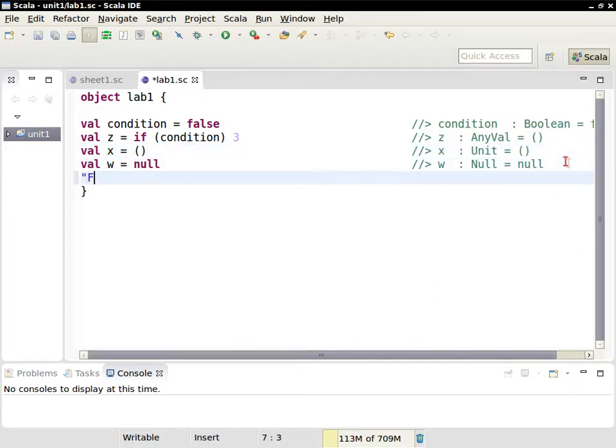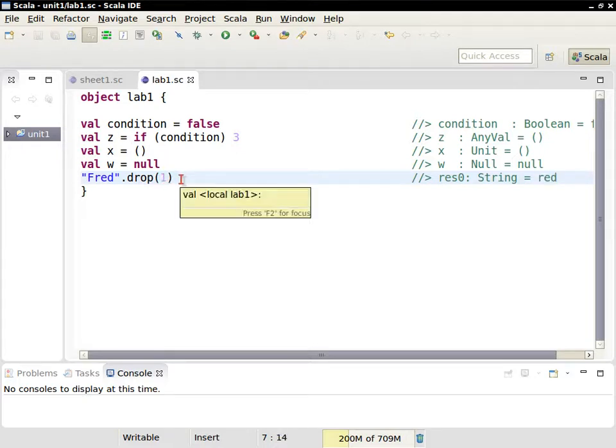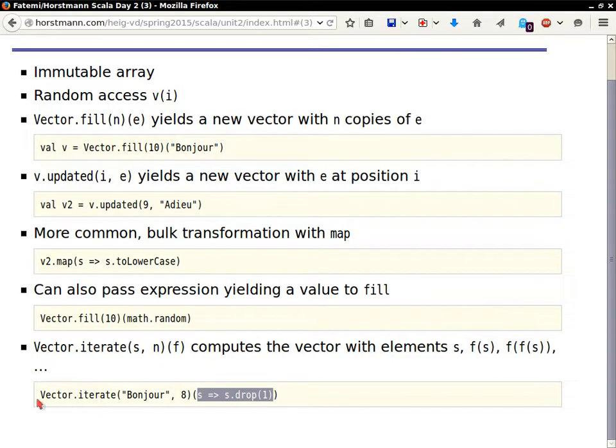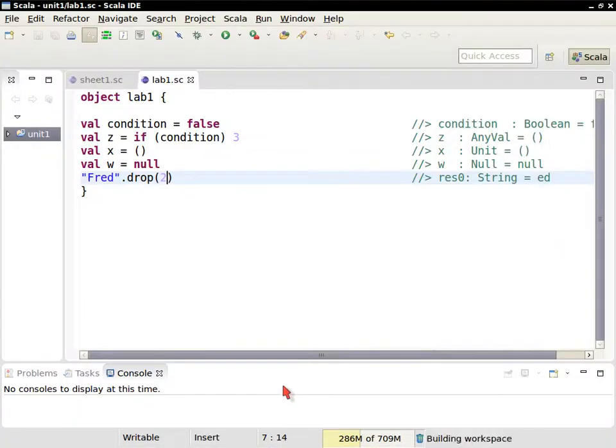So if I have a string, then you can see what drop does. It drops the initial character. What does the 1 do? Let's see what happens if I drop 2. So that's the number of characters that are being dropped. Okay, so each time I drop 1 character, so let's see what the whole thing gets me.